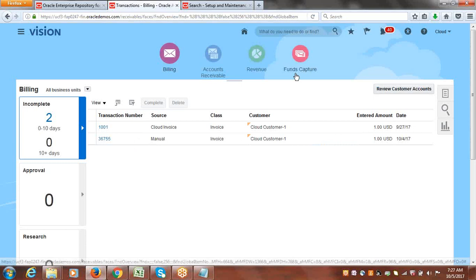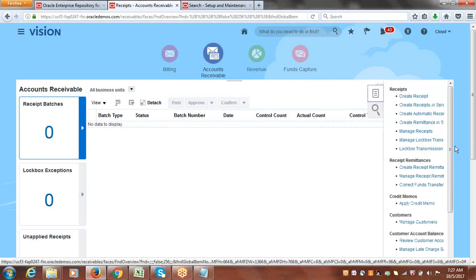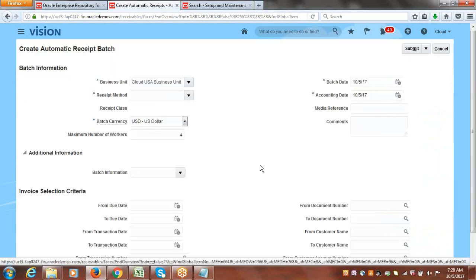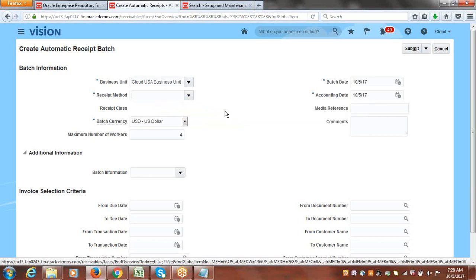I will go and perform the automatic receipts creation. Go to receivables, accounts receivable, then go to the task panel. Here we have a task called create receipt remittance, allow create. Yeah, this is the task: create automatic receipts. Select this task and provide the criteria. This is the additional criteria which we have not required. Straight away we can go with this.